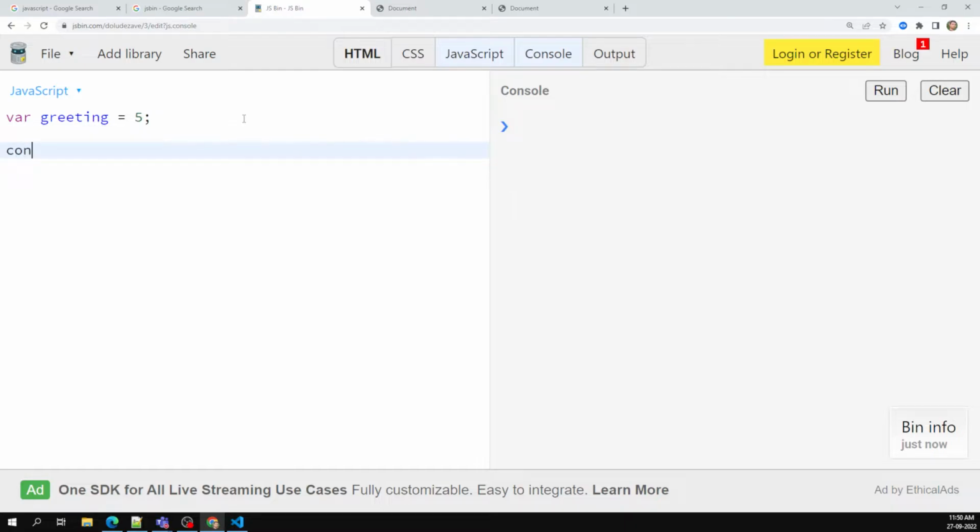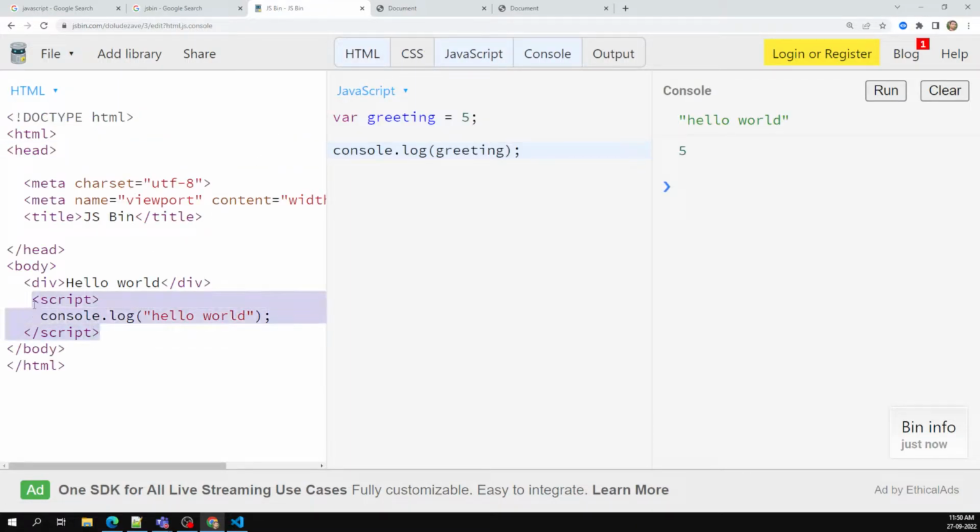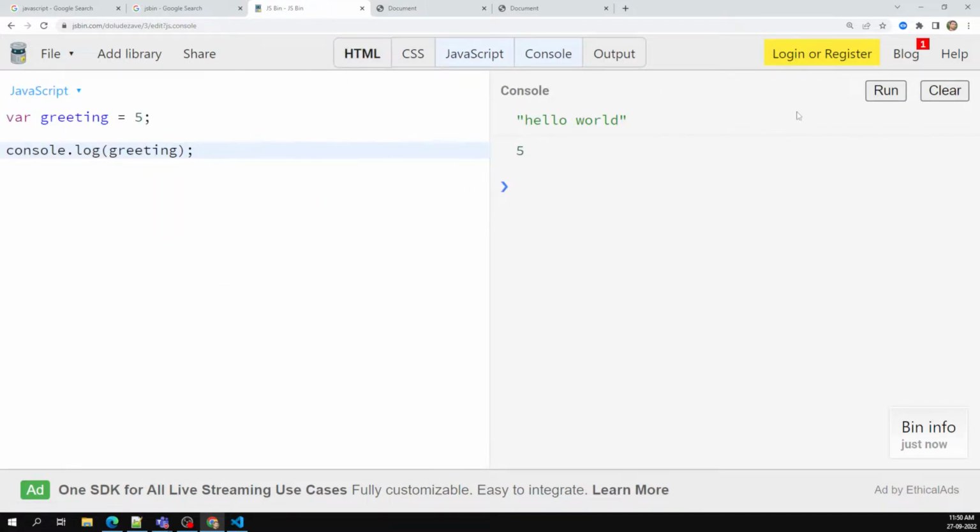Let's try to console this one. If I try to see here, I am able to see hello world. Where did this hello world come from? I have mentioned it in HTML or what? Okay, let's try to remove this one and clear it. Now I am able to see the output as 5. It's correct. So now I have declared a variable and I am using this variable.